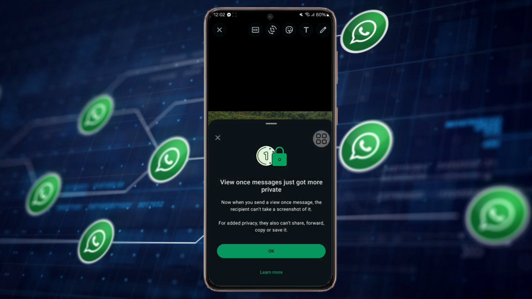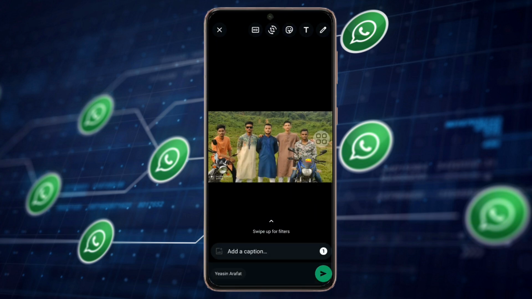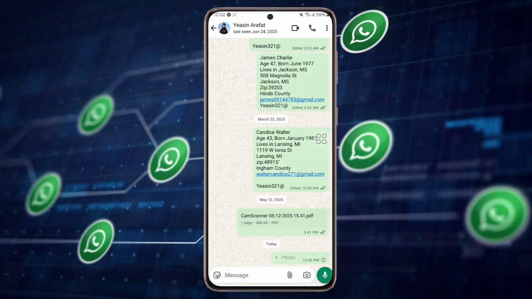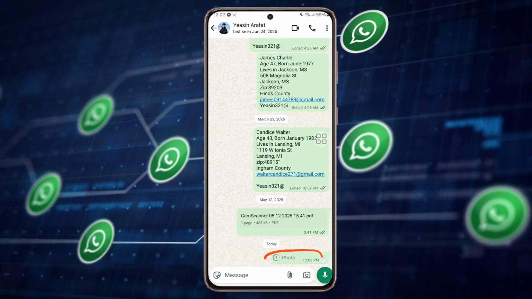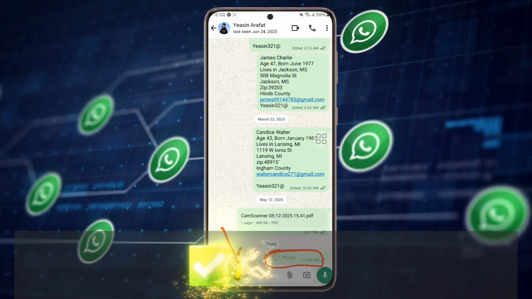Now, before sending, look for the view once icon next to the send button. Tap on it. This makes your photo, video or message disappear after the person views it once. That's how you send a view once message on WhatsApp.